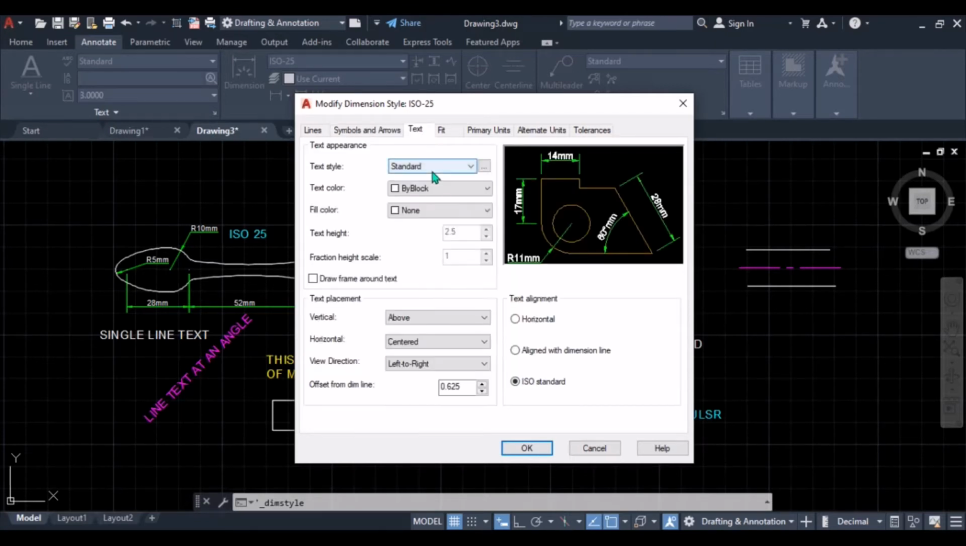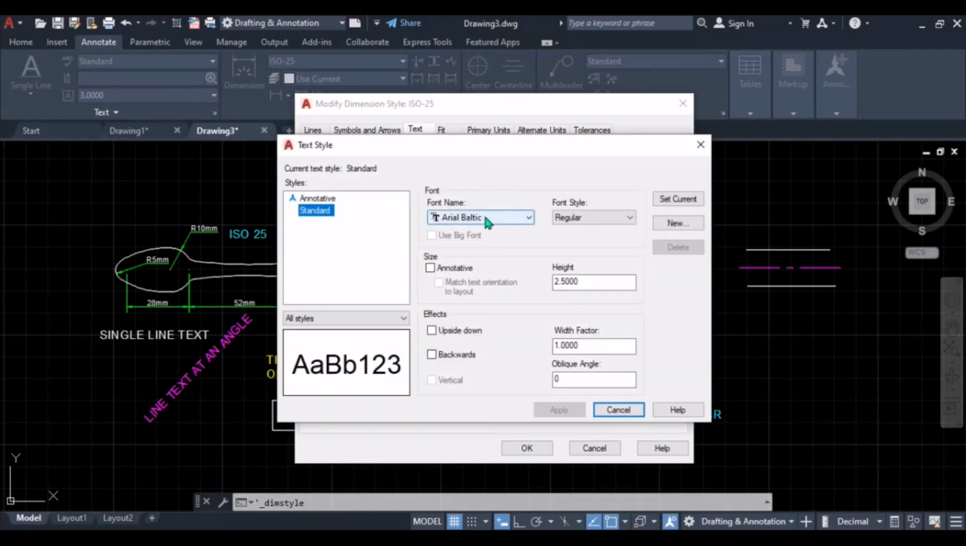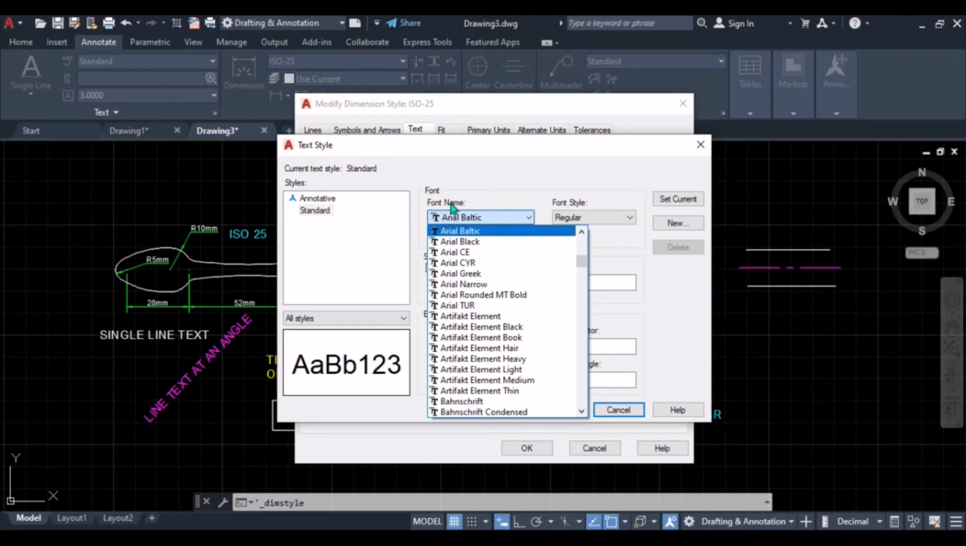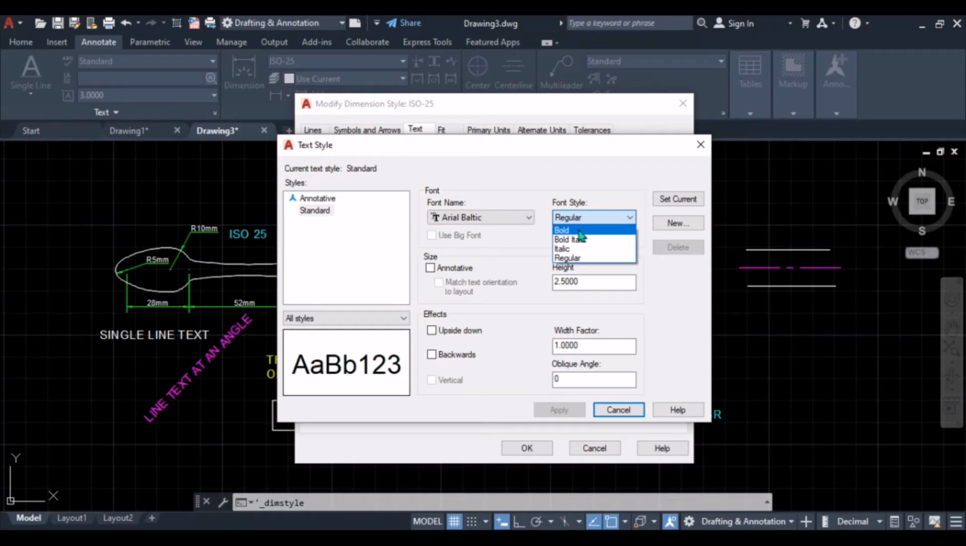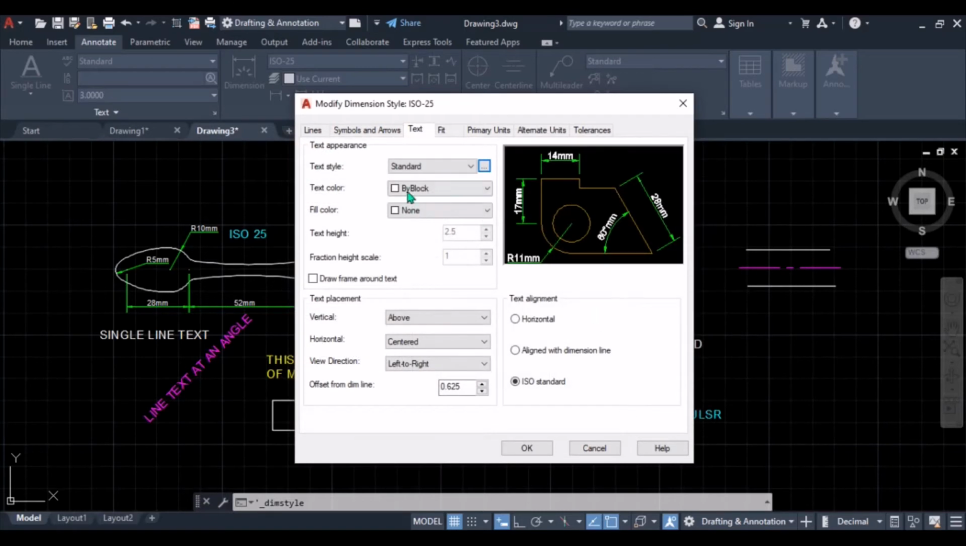Come to text. So you can change text style by clicking on this place. Then you change your text type. Then you can make it bold or italicized. Then you click on apply and you close. Then you can change the text color. Look at the text color. You have changed it to red. I change it to yellow. Any color that fits you.